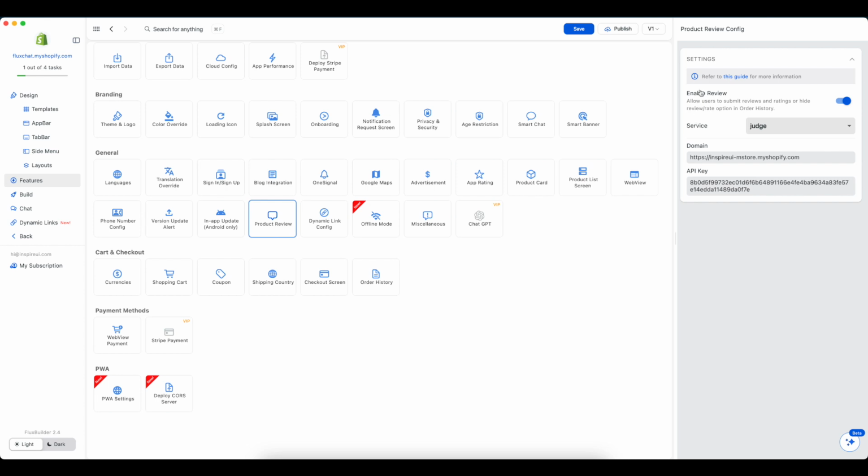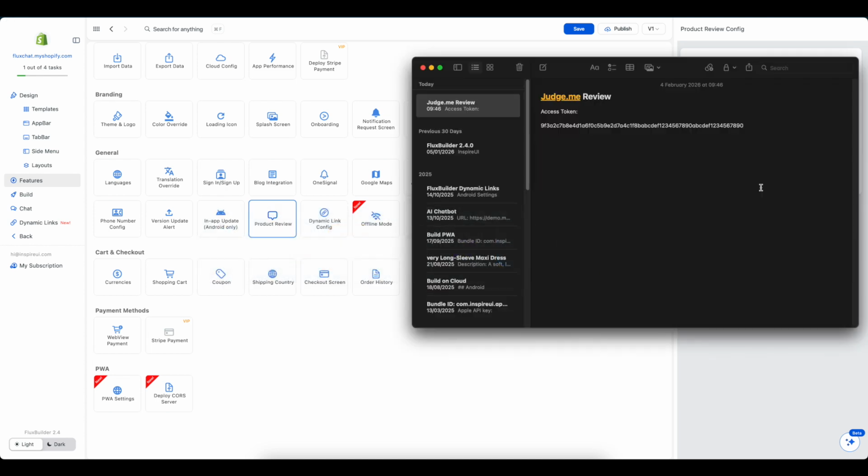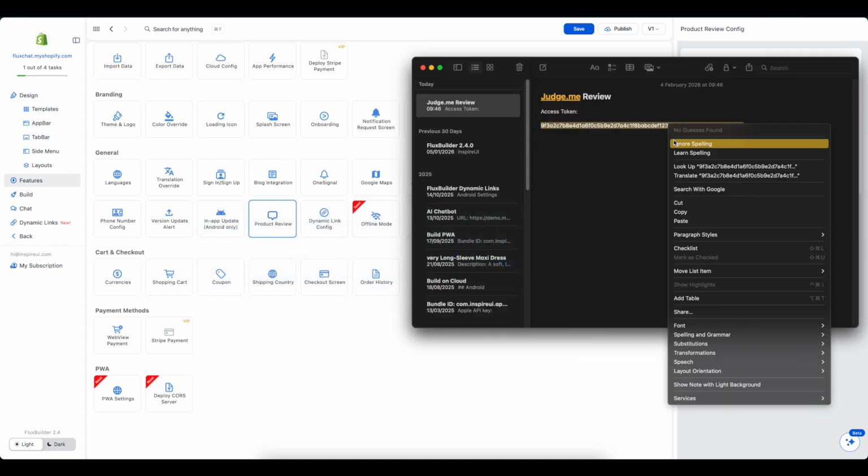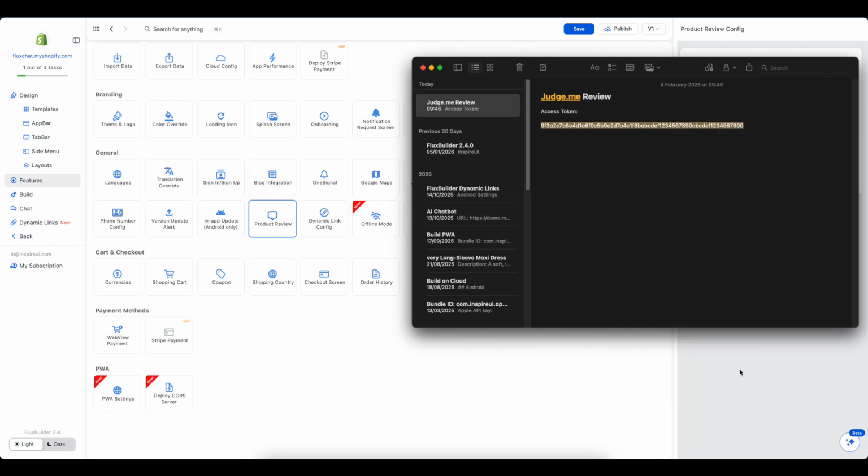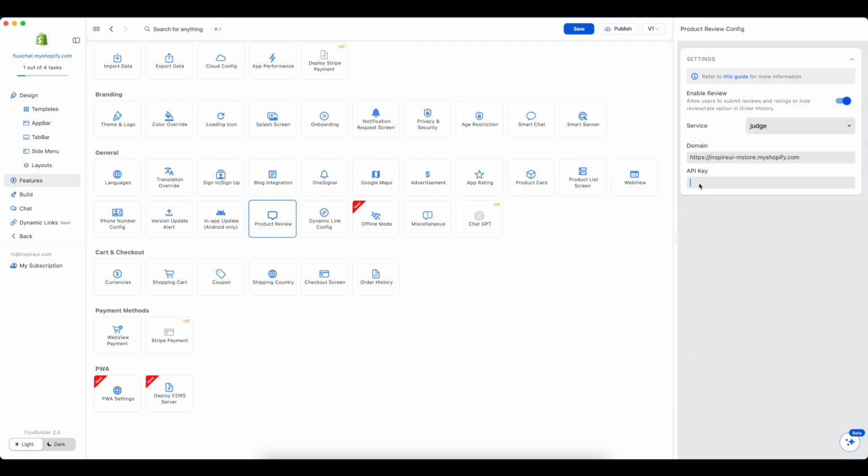In Product Review, enable the feature to work on app. Make sure that the service is Judge option. Input the domain, and then paste the access token got from Judge.me guide into API key. Save the configuration.